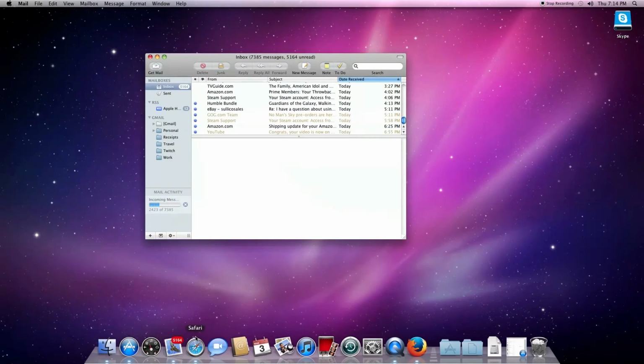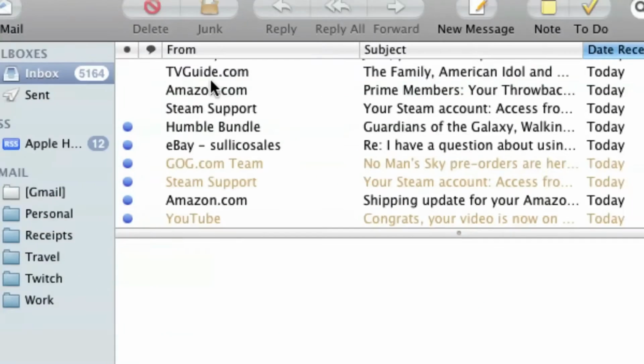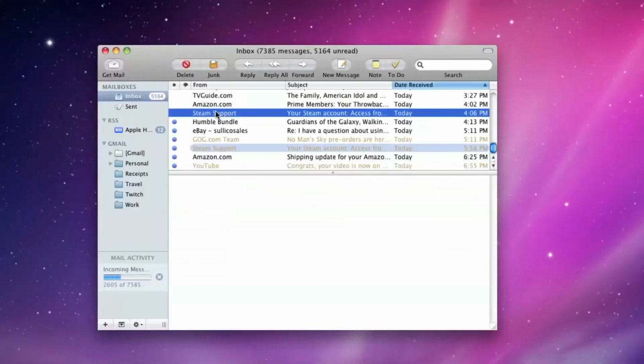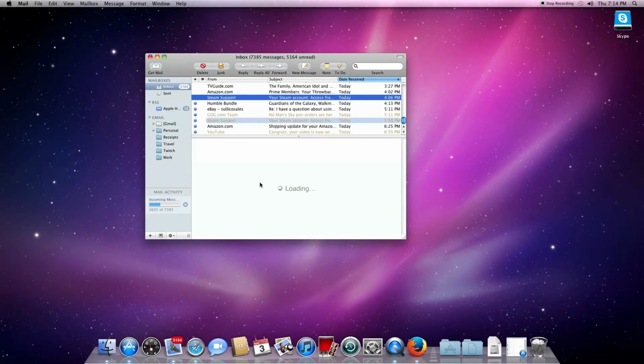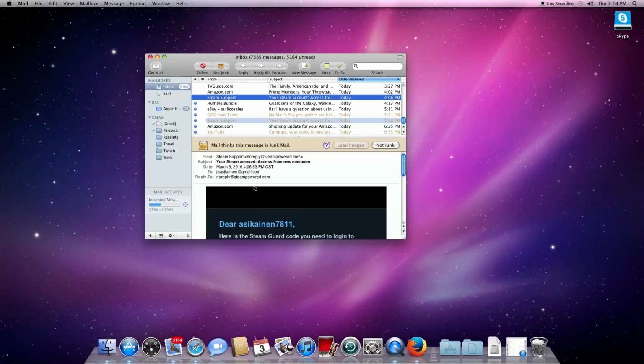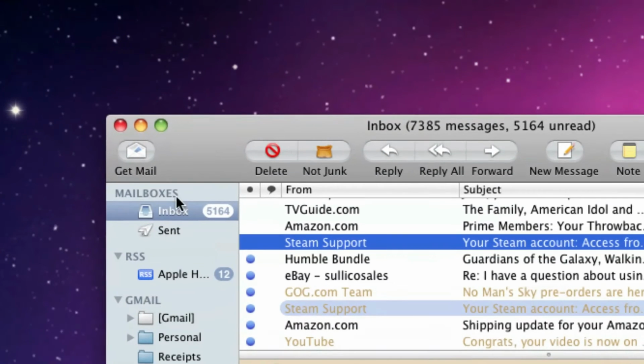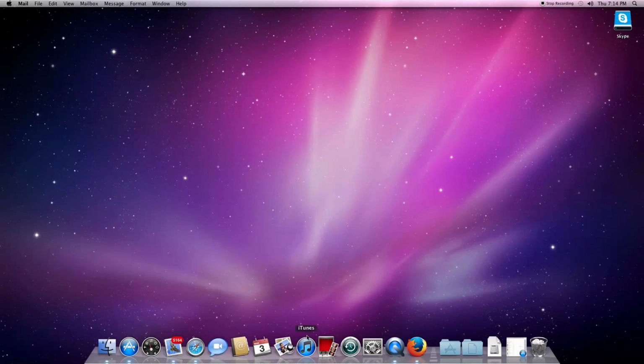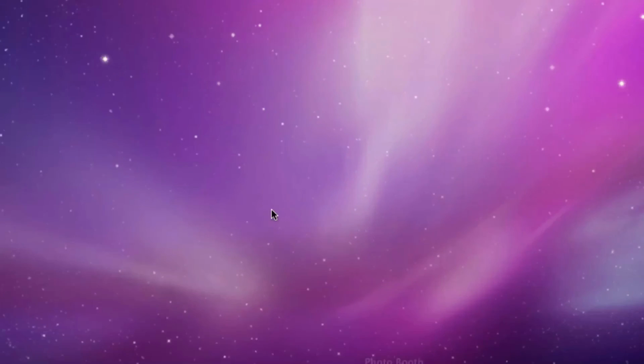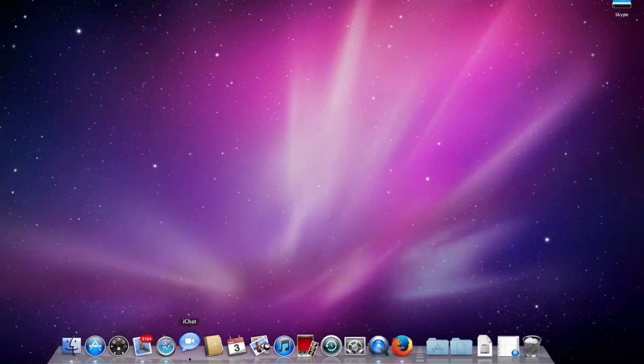So, back to the Mail app. Mail seems to fully work. Let's see if it loads emails. And it does. There's a Steam Guard email from when I installed Steam in my Lion partition. So all in all, guys, Snow Leopard's still pretty usable.